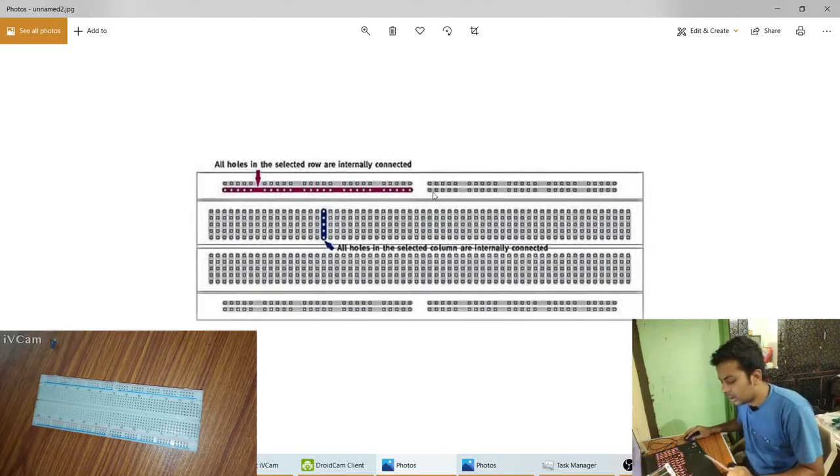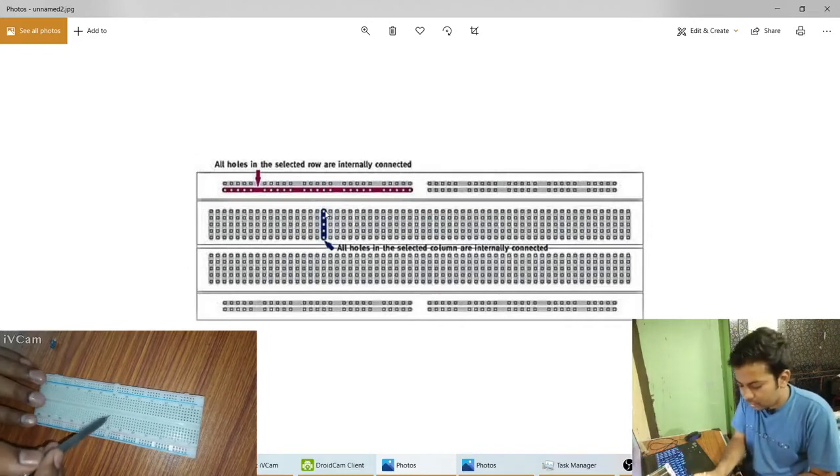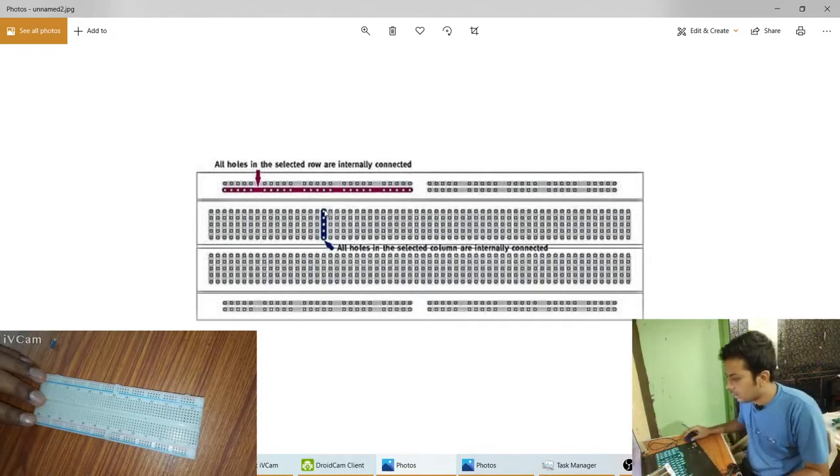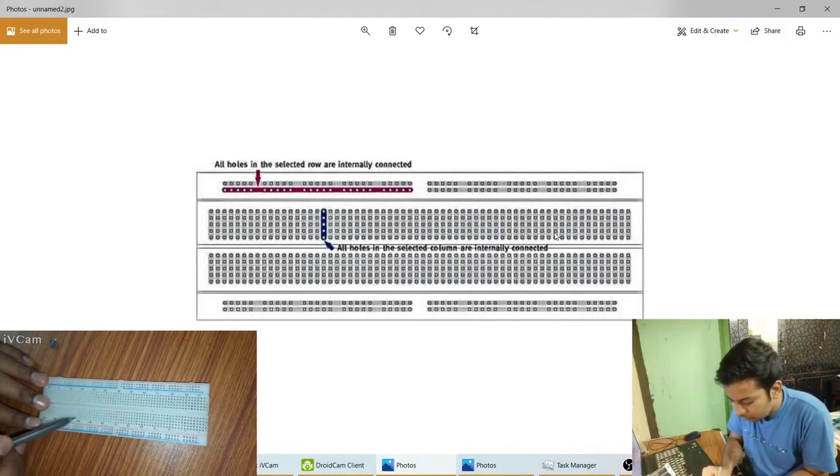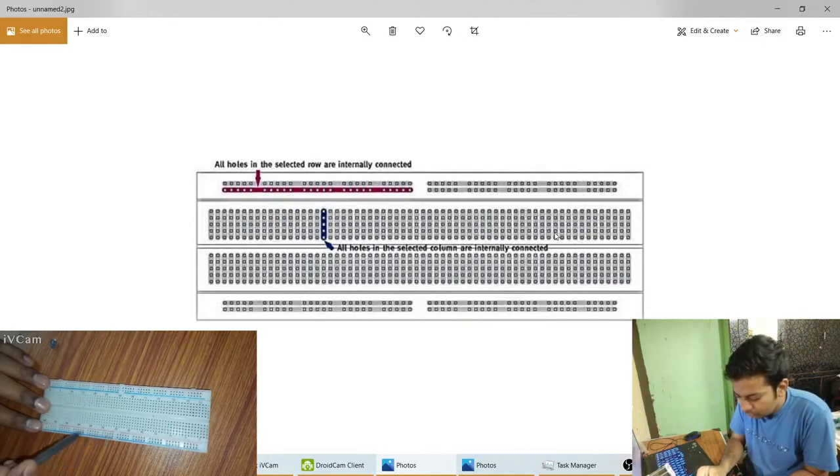And if you put current here, after the half part, then it will flow from here to here. In this way, if you put current here, it will flow from here to here. Wherever you put current here, it will flow from here to here. And if you put it here, it will flow like this.